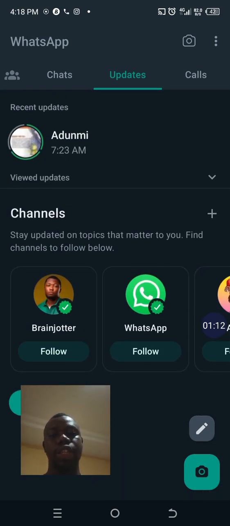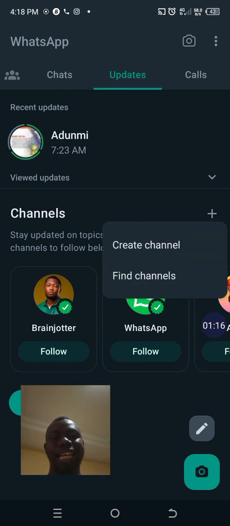So let's check channels for WhatsApp Messenger. Tap on the plus sign. You can see the create channel option. So that means you can create a channel on WhatsApp Messenger, and maybe it has not yet been updated for WhatsApp Business. If you have any information, please put it in the comment section. Let us know why we can't create channels for WhatsApp Business.